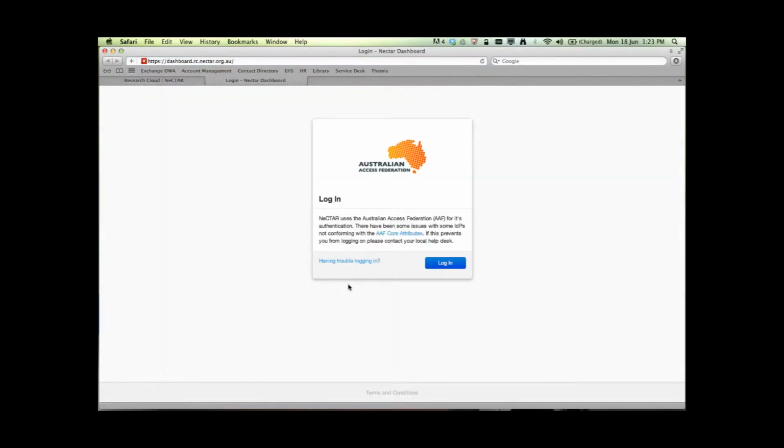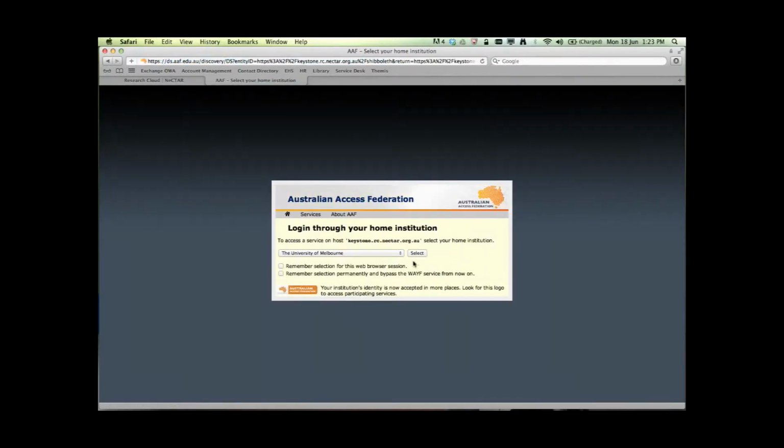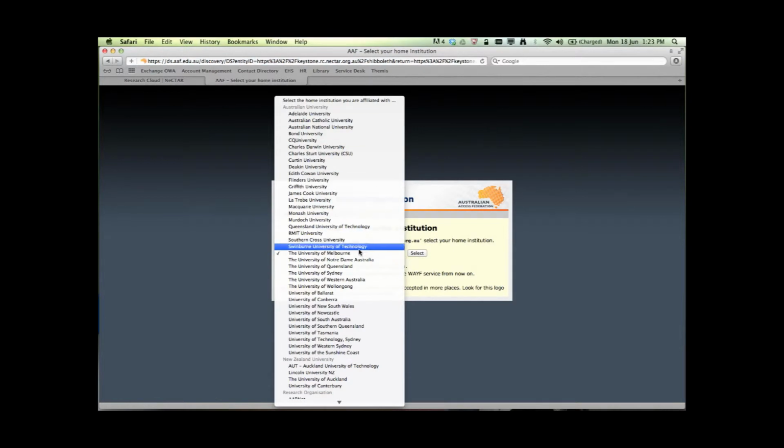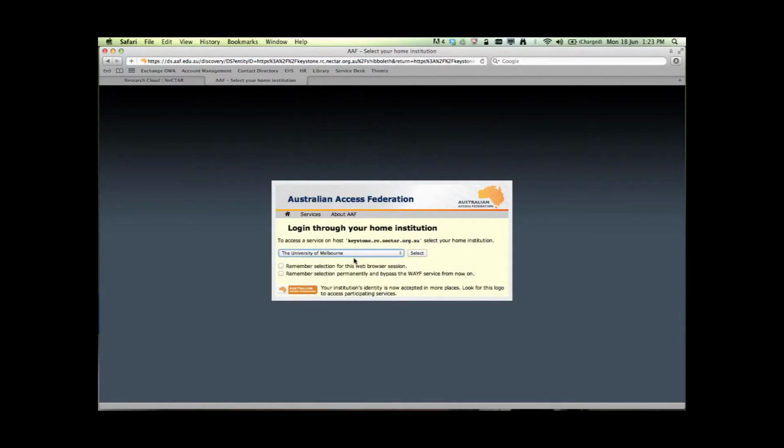This will take us to the Australian Access Federation login. Select your institution from the list. If you're part of only one institution and you don't want to have to do this step every time, you can turn these on. If you're part of multiple institutions and you may change which login you use, you may need to leave them off.